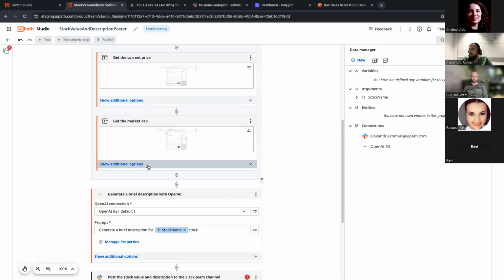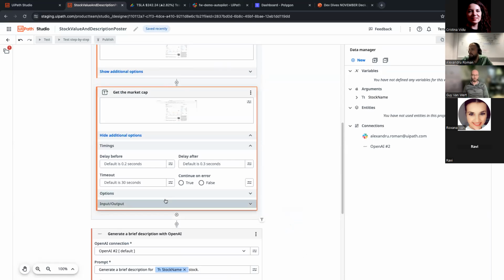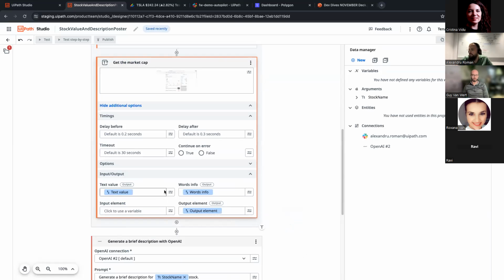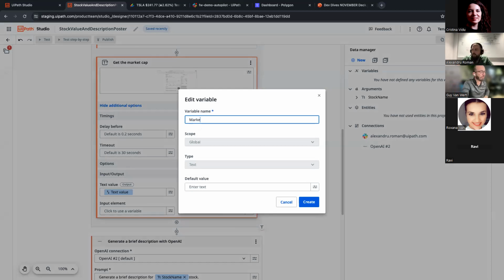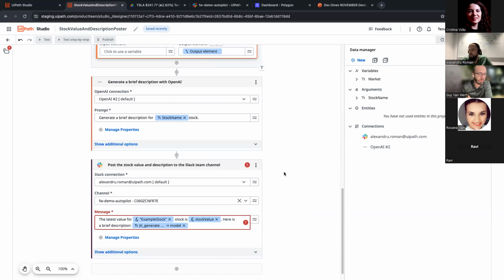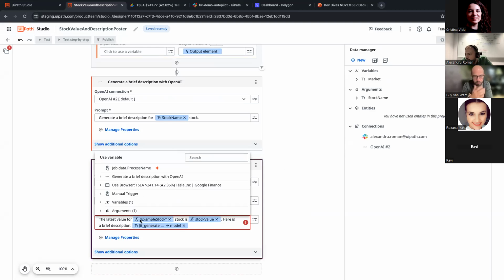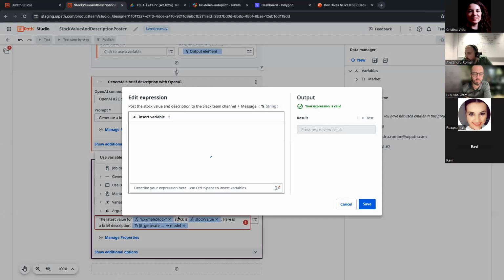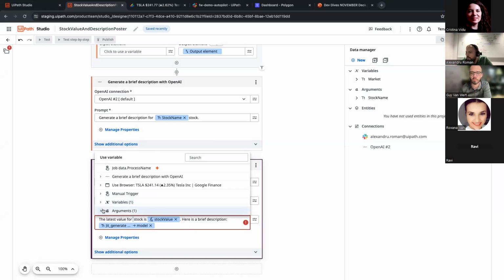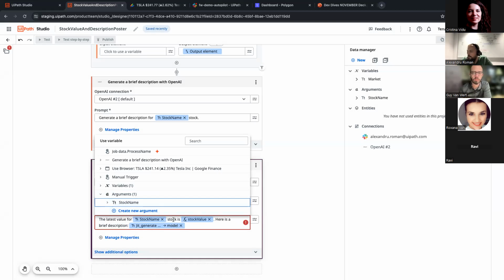Let's do the following thing. I'm gonna save the output of the market cap to a new variable and call it market cap. Markets. It's good enough, and I'm gonna create. So we are ready to update this. Instead of example stock, we're gonna use the argument with the stock name, and for the value, we're gonna use the market cap.